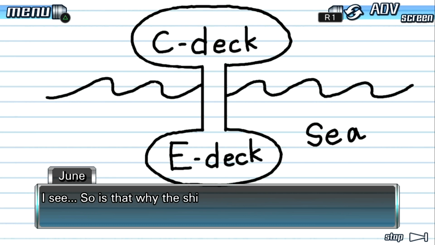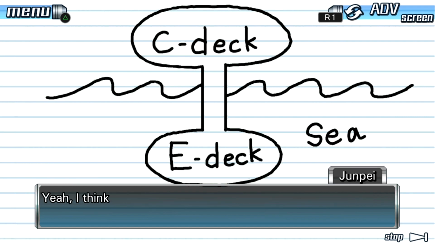I see. So is that why the ship hasn't sunk? The shape of the inside keeps it all from filling with water? Yeah, I think that's what's going on. That's the shape of the ship. Ship shape. Dumbbell!